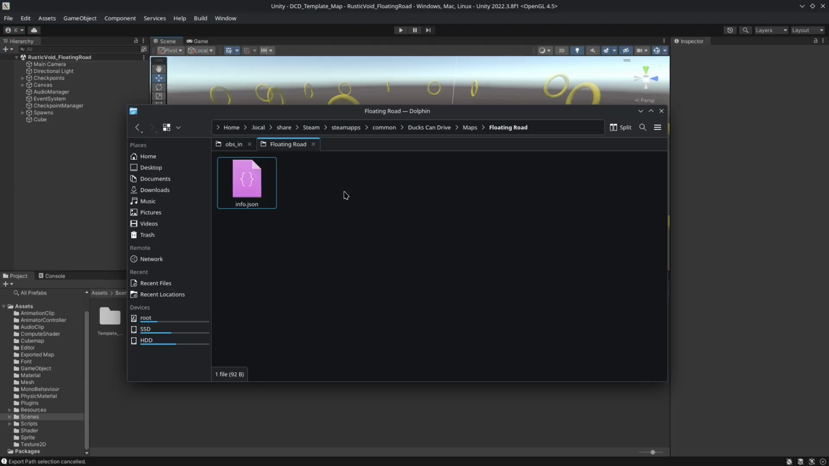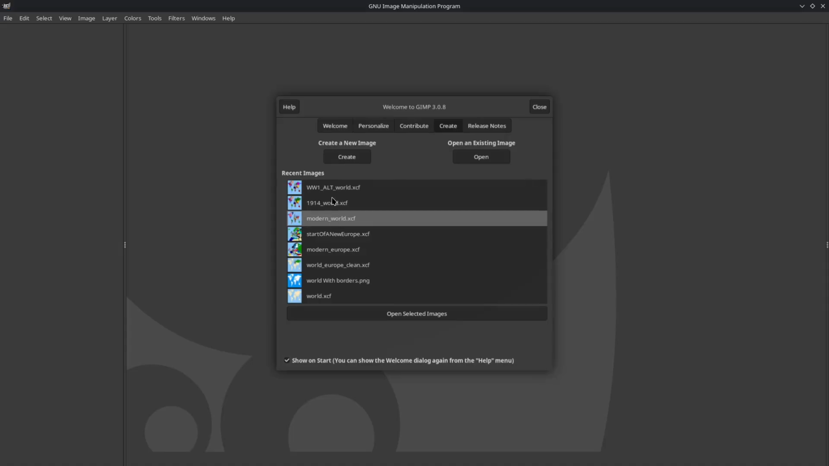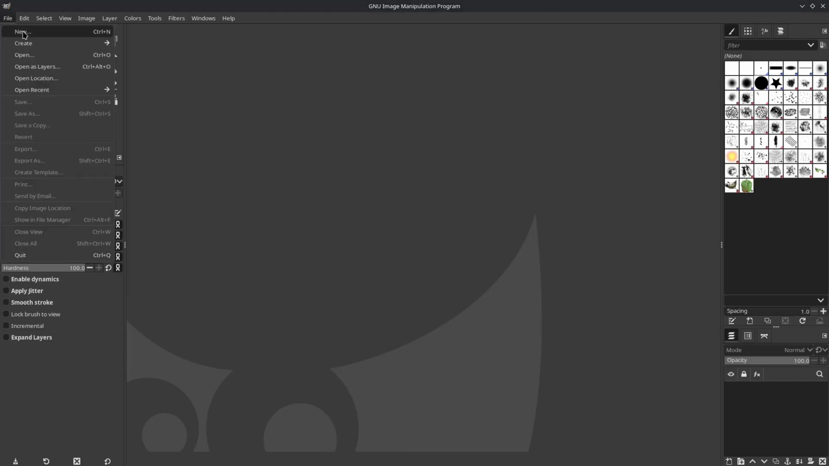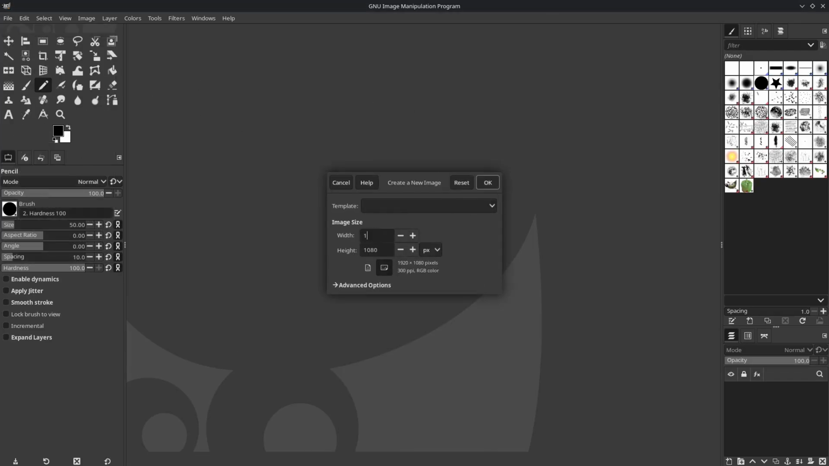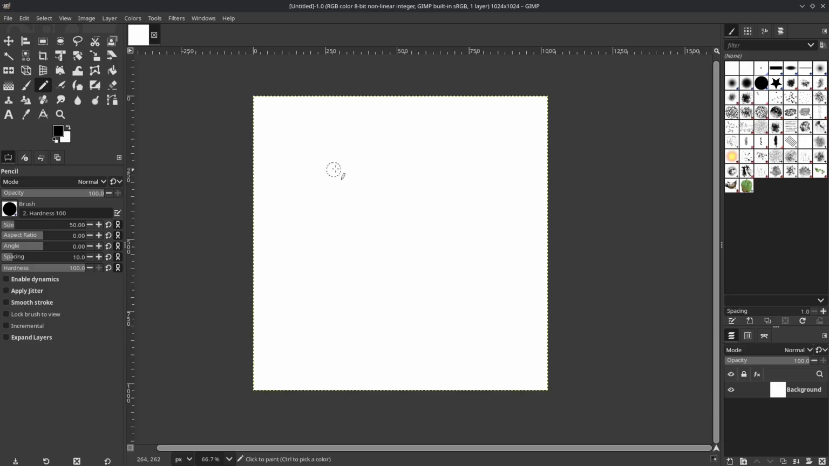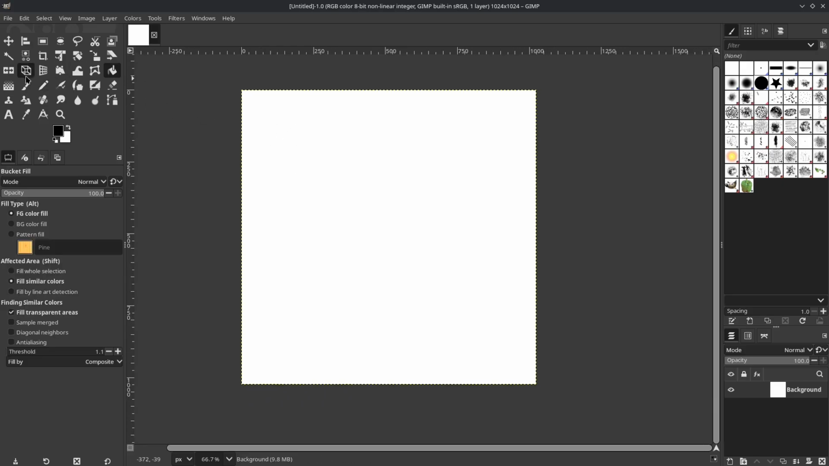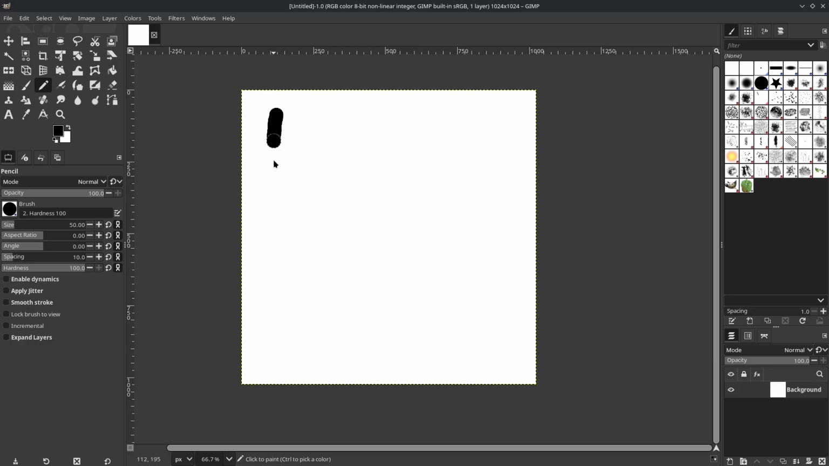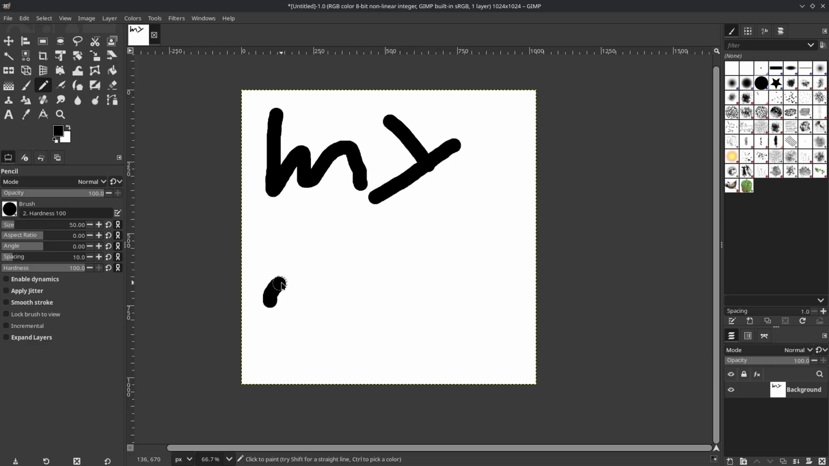Then we need an icon. We can do so by just opening up any image editor and making it a simple icon. I'm going to just make it 124 by 124. I recommend making it look like a square because that's just going to look the best on the map loader. So let's go ahead and just do like my map, like so.